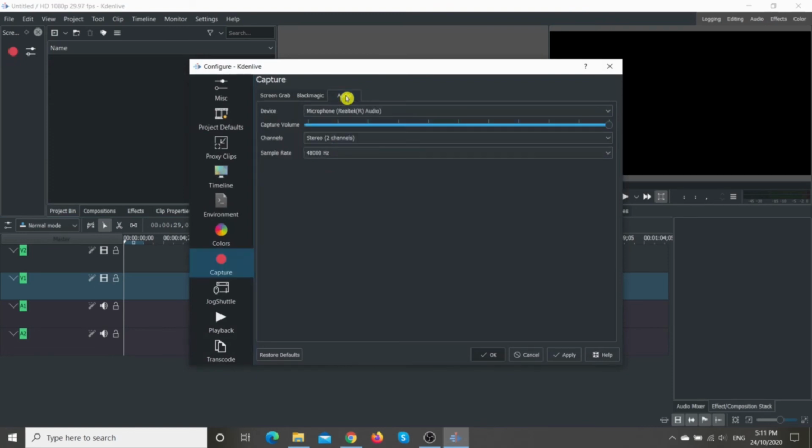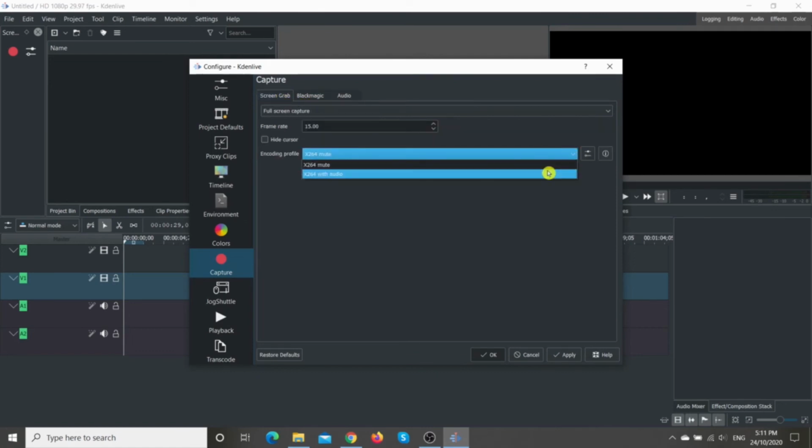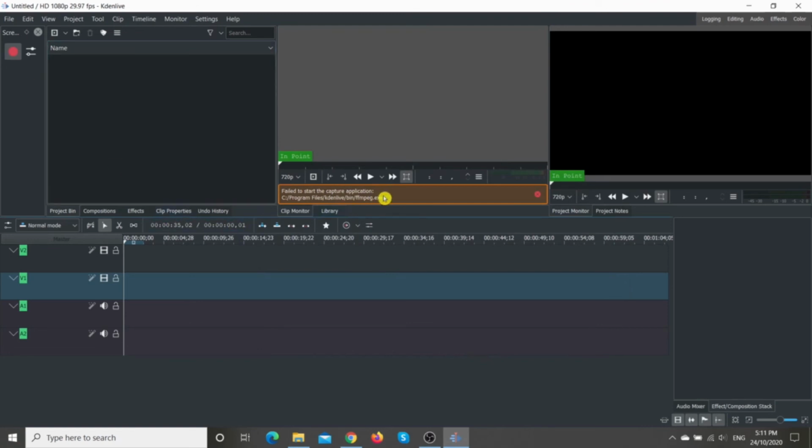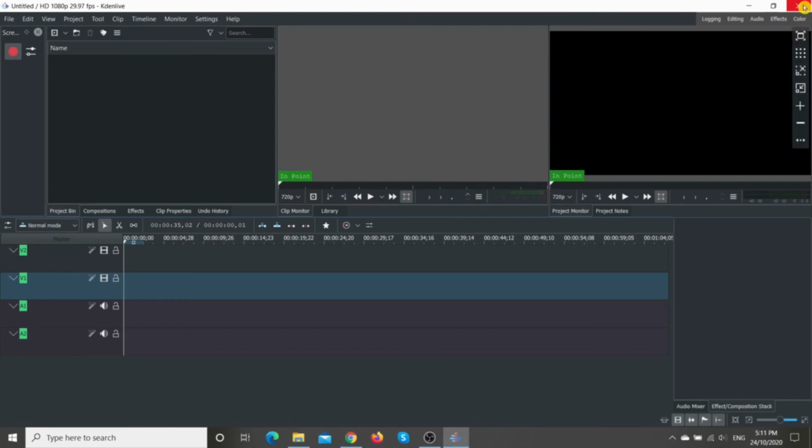So here I'm trying to record with audio. So I check my audio settings, and I'm going to choose encoding profile is X264 with audio, apply, OK. Then I start to record, and it is going to give me an error message. So it crashes, and I cannot start the screen recorder again until I reopen Kdenlive after closing it.